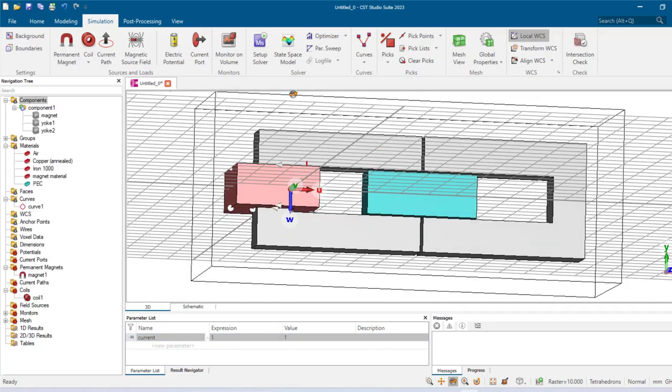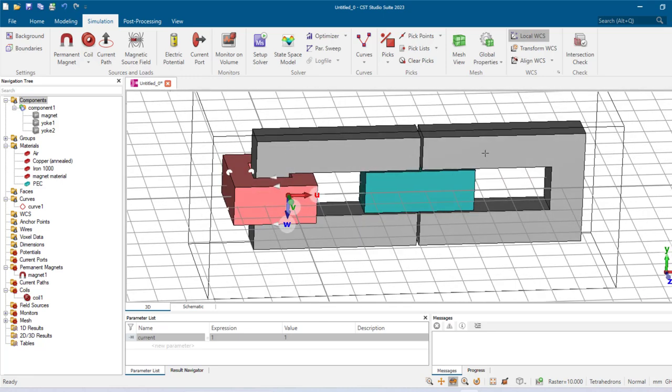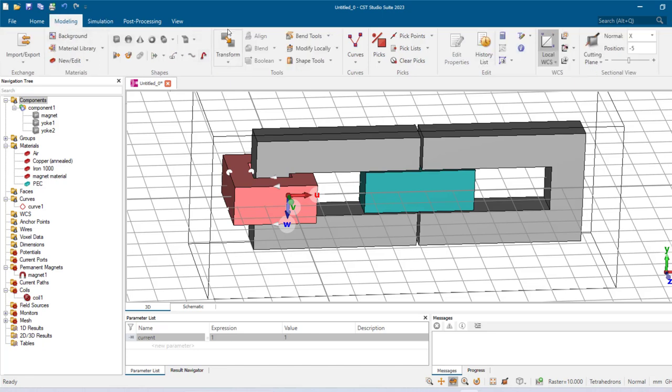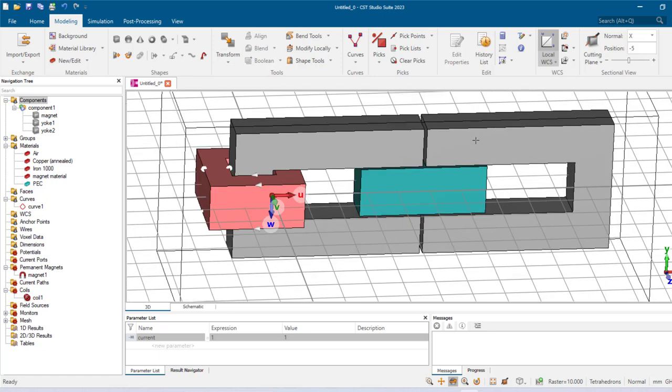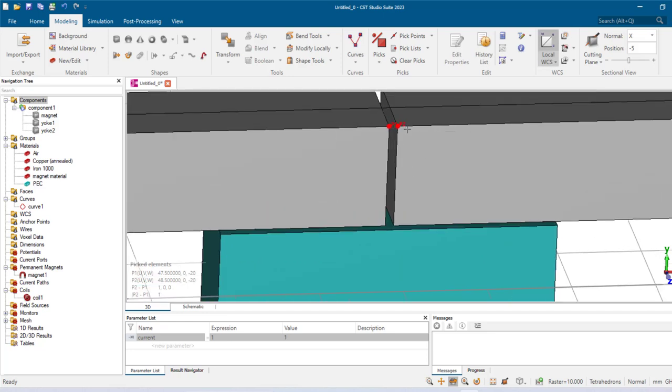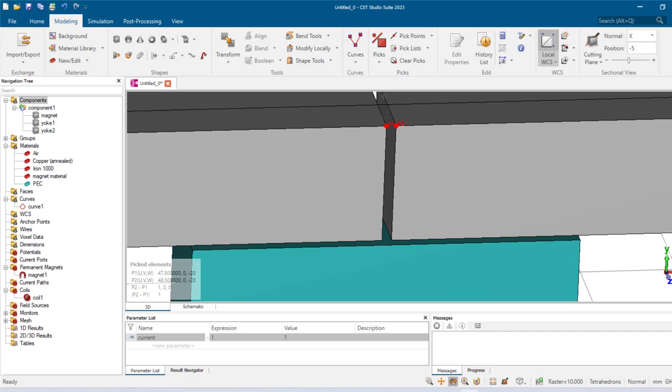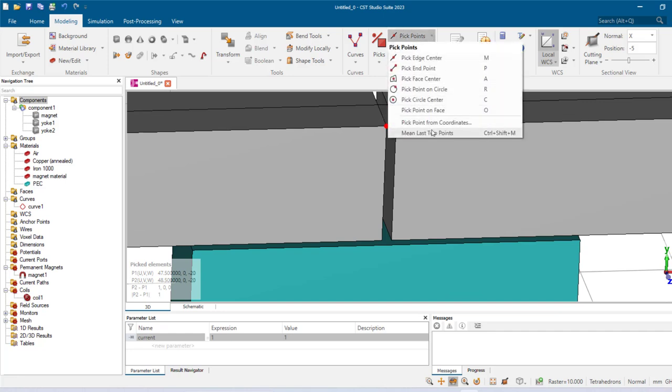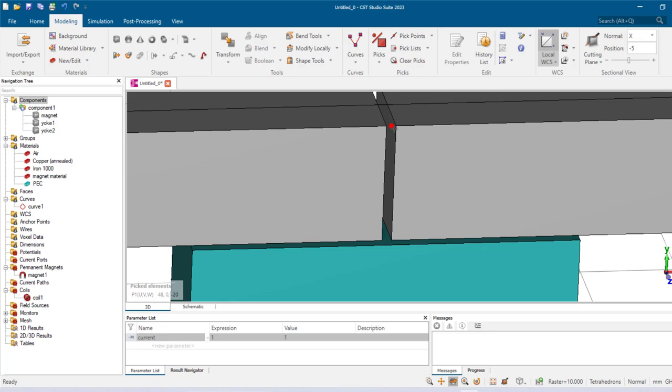I don't have one coil, I have two coils, but instead of following that entire procedure again for the coil on the other end, what I'm going to do is use a transform here to mirror this coil over to the other end. But first of all, I'm going to move my local coordinate system to be in the middle of this gap. So I'm picking these two points. Then I mean those two points, so it's right in the middle of the gap.